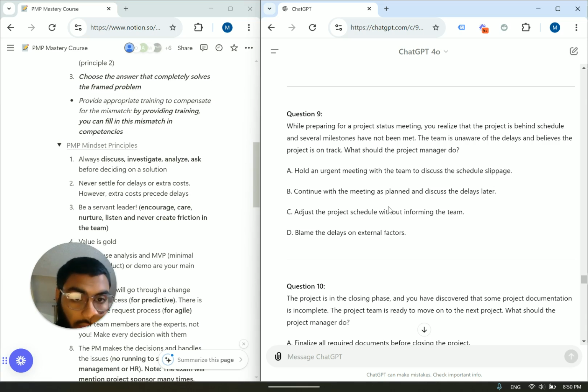Adjust the project schedule without informing the team. So the second part kind of gives it away. We want to inform the team of everything because they know better than us. We are the project manager, but they are the ones that are actually putting the paint on the walls or putting the hammer to the nail. My apologies, my English expressions are not that great. But they're the ones doing the work basically.